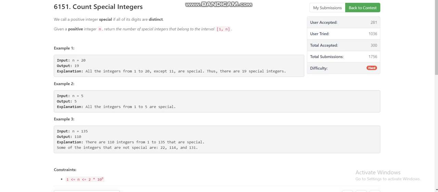Hello everyone, today I am going to discuss the fourth problem of Leetcode Weekly Contest 306. This is quite an interesting problem after so much long time in Leetcode Weekly Contest. So the question is count special integers. So what are we given?